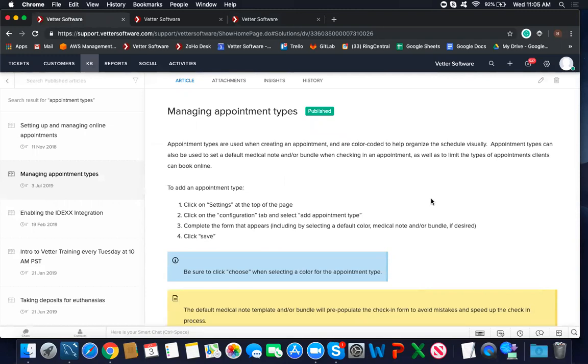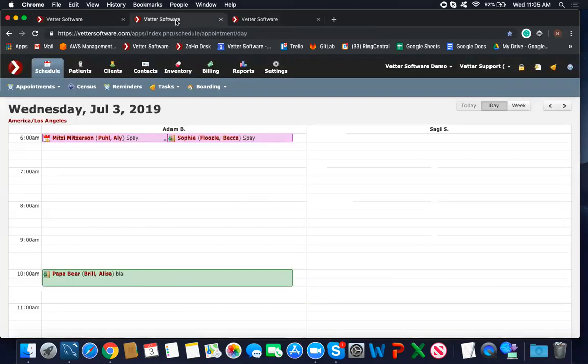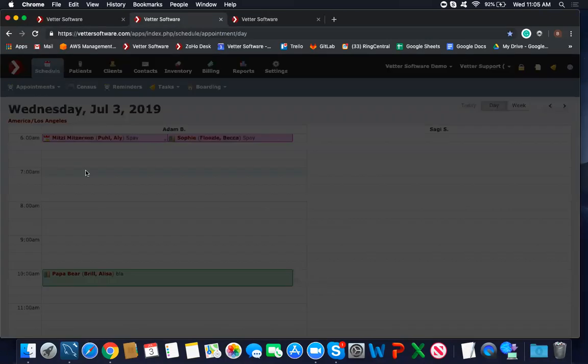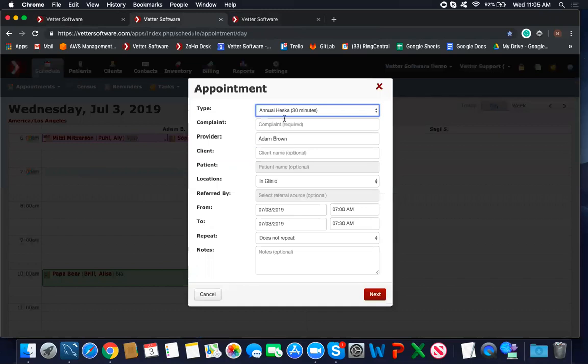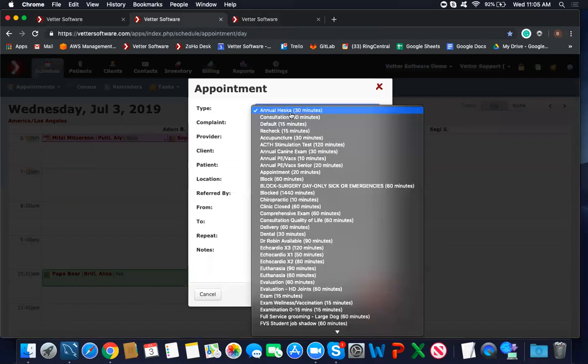the new feature that we have on top of our appointment types. Now, what appointment types are: whenever you're creating an appointment, and here I'm going to show you guys, whenever you create an appointment, one of the options that it asks you right at the very top, and it's an option that you do have to select, is appointment types. And appointment types are preset durations with a preset color.